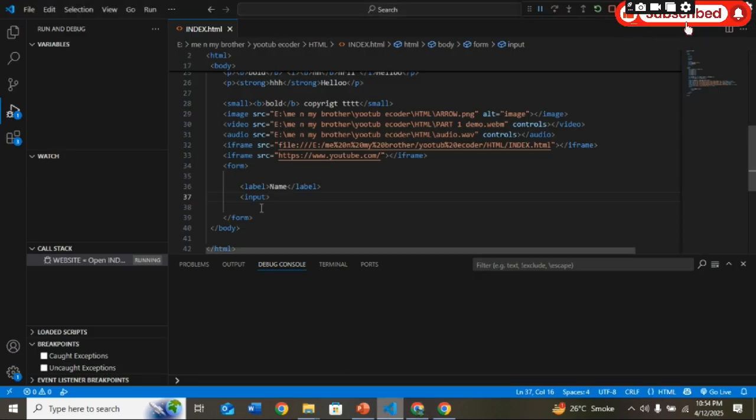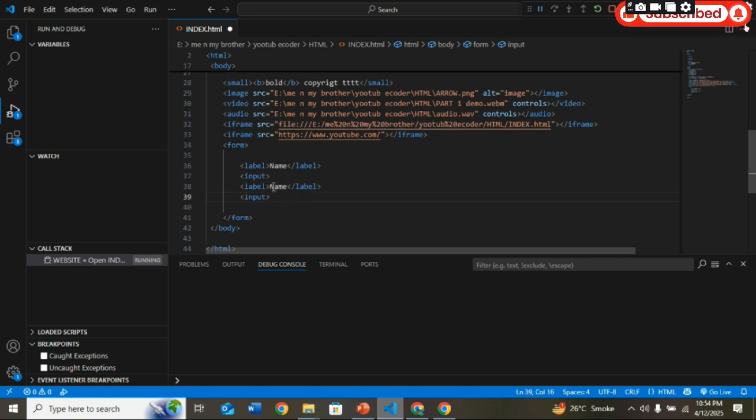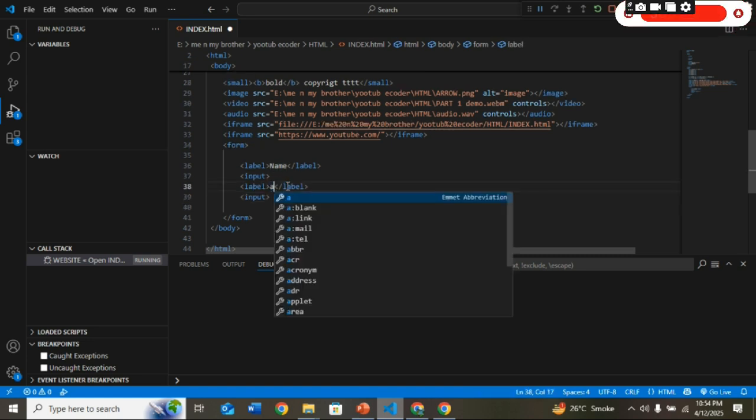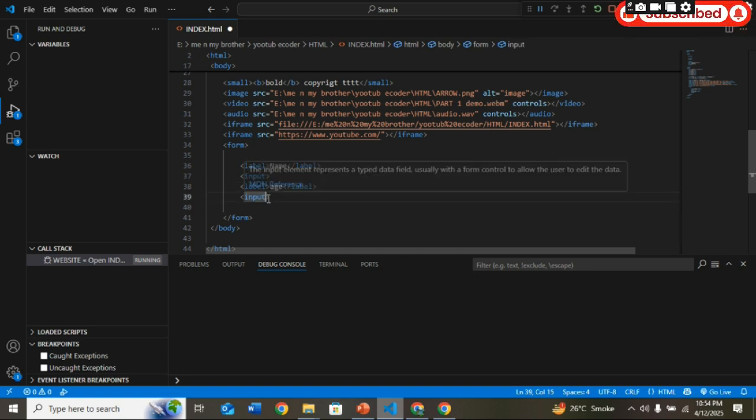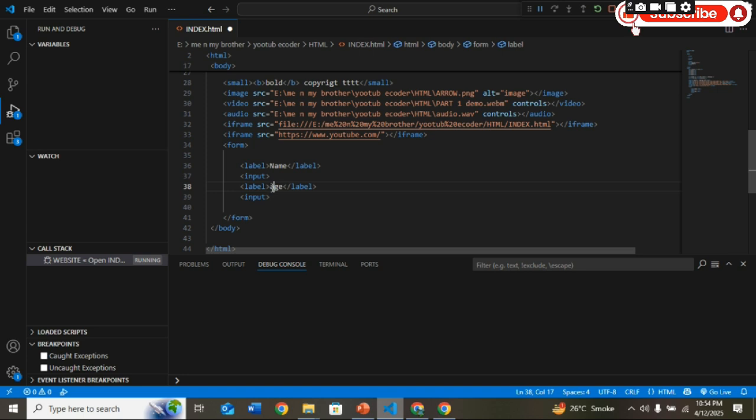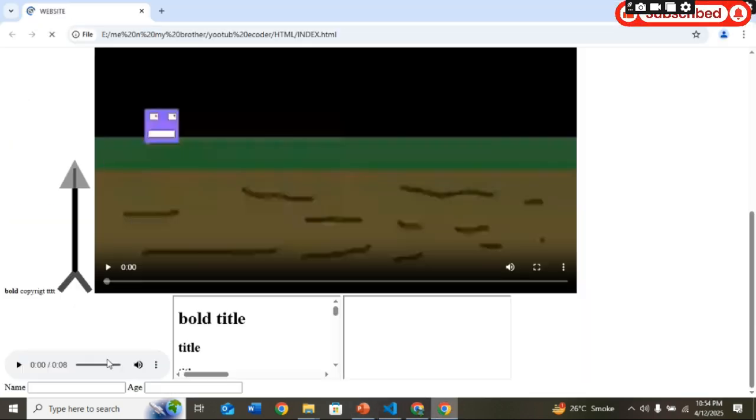Next, I want to ask your age. So I'll copy this and paste it. Now I'll add age, and I want to add that he can only add numbers. So I'll add input type is equal to, what is it called? Right, number. Save it and refresh the page. Look, you can only add numbers.